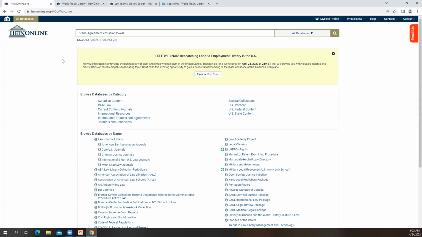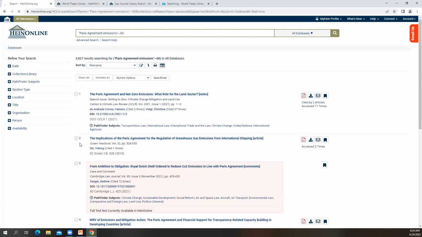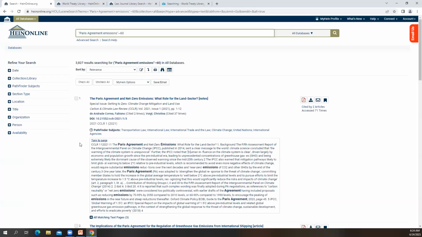A section could be the full text of a treaty. It could be in the Law Journal Library, a section would be an article. So it's just looking for those three words in any order within 60 of each other. And I find the proximity searching to be a great way to get the most on-point relevant search results when you're running searching in HeinOnline. Okay, you can see here we have over 3,000 results, 3,800 results here.